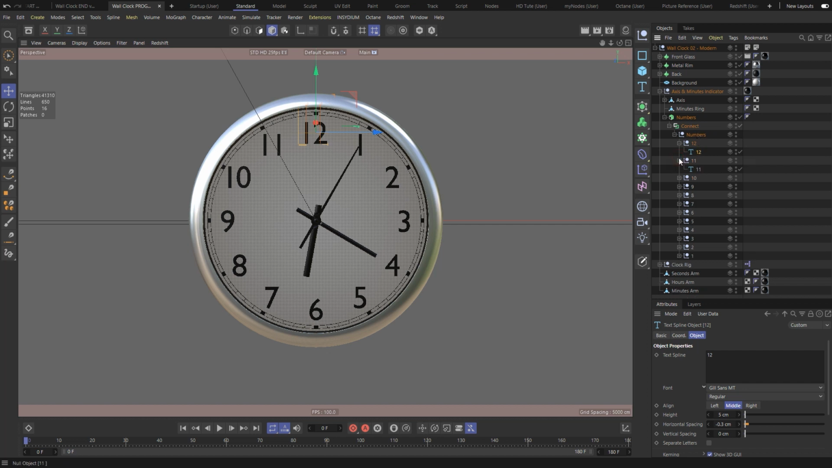Now, this is the way that you might think you have to tackle something like this again, where you have to make 12 numbers and you have to put them somehow in an array, a radial array or a radial cloner. But we're going to avoid that hassle by doing it the Easter egg way.